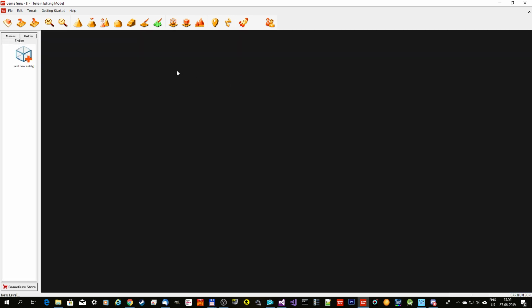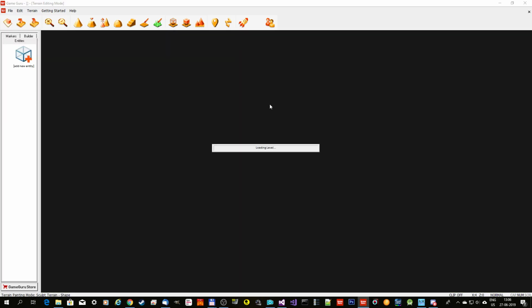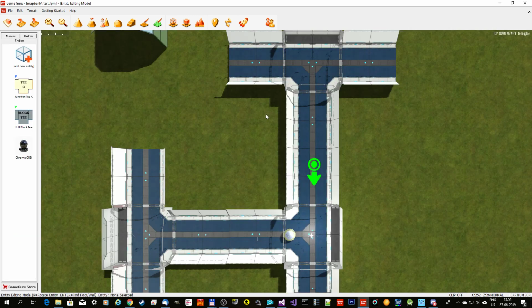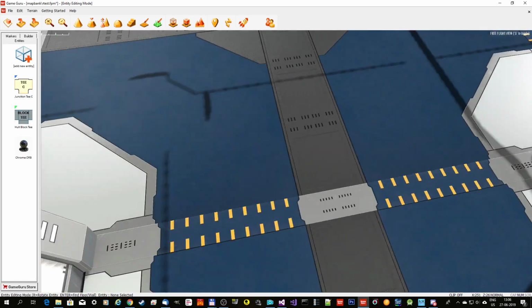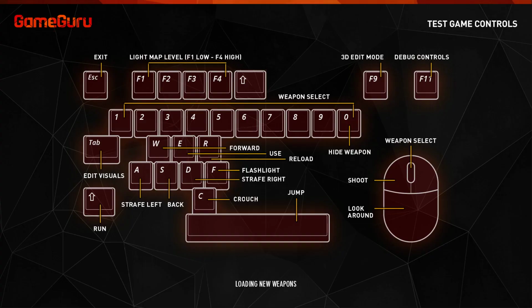So then I just made a quick test level with your models and your cube map. Let's see how that looks. Loading. There we go. And here it is. We can just try to start it.